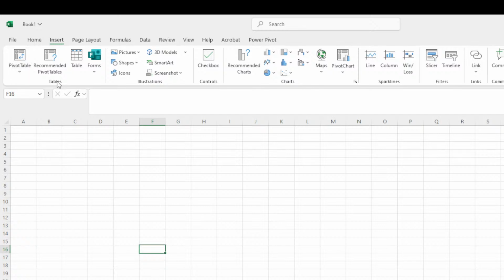What is a pivot table? What do you think is a pivot table? You can drop your answer in the comment section. Well, for the sake of time, I will just answer that. So Tables, Illustrations, Controls, Charts, Sparklines, Filters, Links, Comments, and Symbols are all called groups. Pivot Table, Recommended Pivot Tables, Table, Pictures, Shapes, Icons, 3D Models, SmartArt, Screenshots, Checkbox, Recommended Charts, and all the types of charts are all called commands.